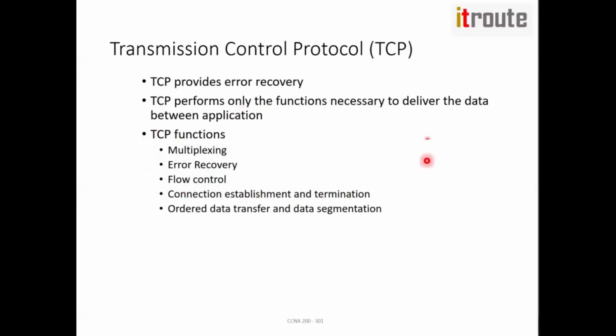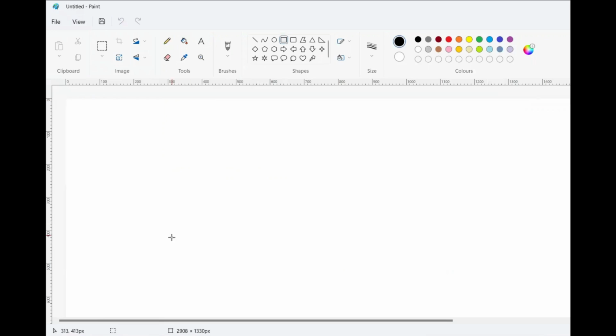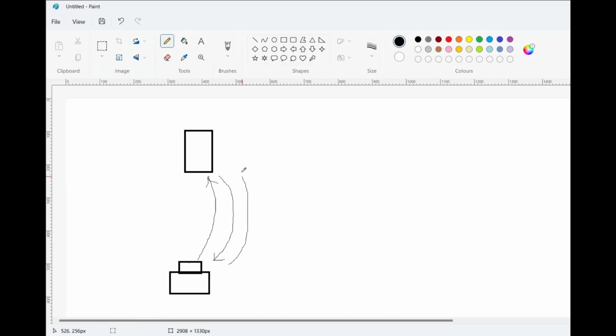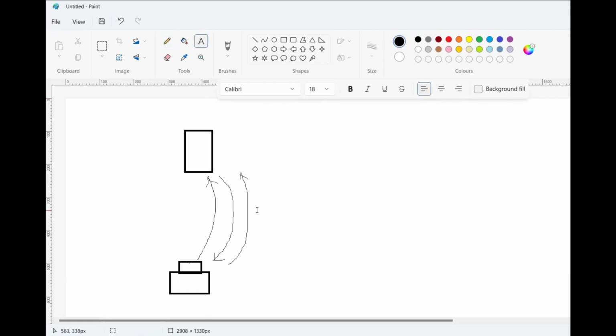Now, let's say we have one of the servers here, and we have one of the PCs here. And this PC would like to establish connectivity with the server. So the PC, at first, will send a SYN message to the server, and the server will reply back. After that, the PC will again acknowledge that. This is called a three-way handshake. With this three-way handshake, a PC can connect with the server.